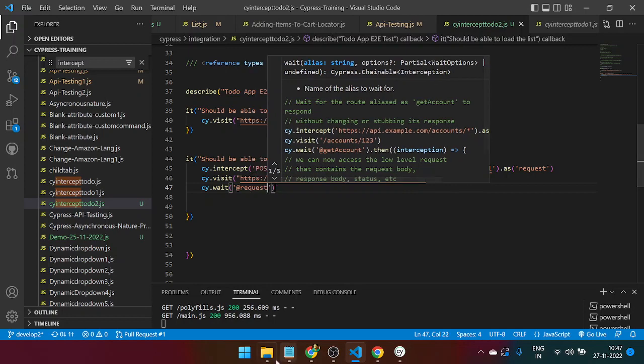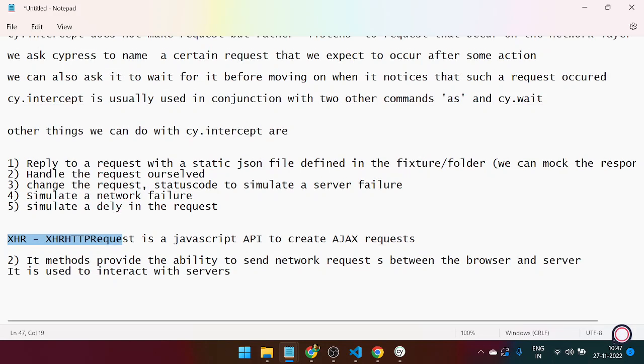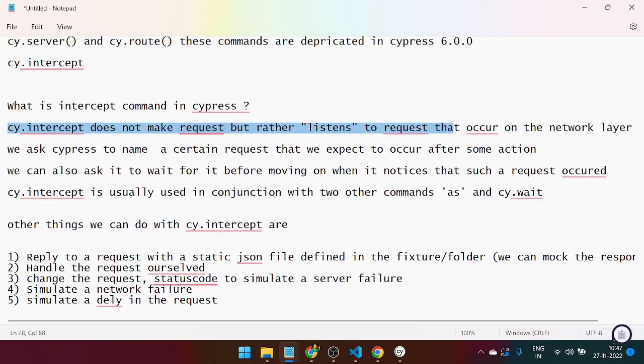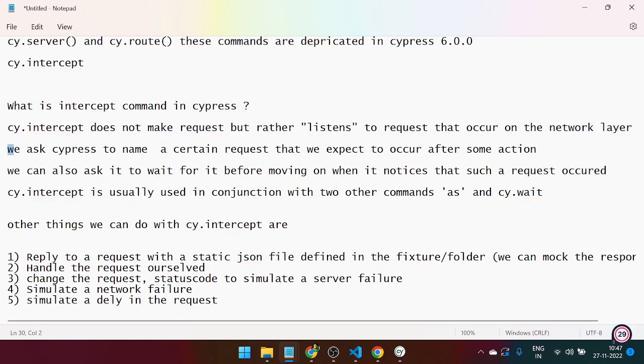So if you see here the notes we have, we can ask Cypress to name a certain request that we expect to occur some action, and this one we need. We can also ask it to wait for it before moving on when it notices that such request occurred. So here we are just waiting for this to be loaded. Only this exactly.